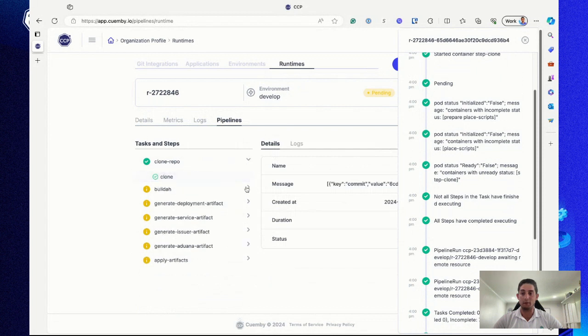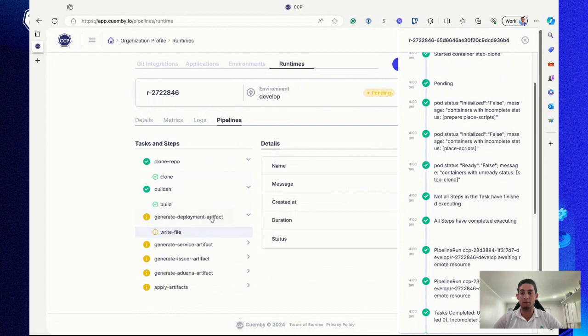We already cloned the repository. Here it's going to build the repository. Then once the repository is built as an image, we can see that it's going to run some steps. What this is doing is going to take about 2 minutes.